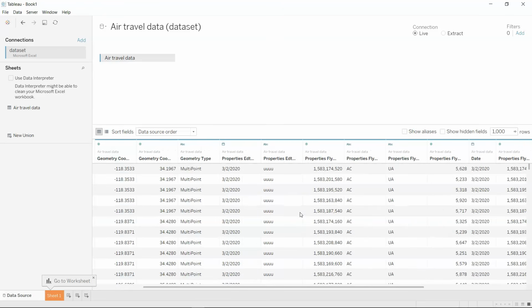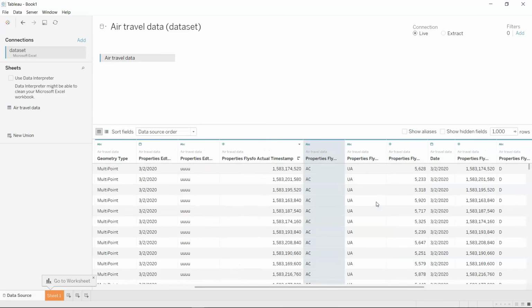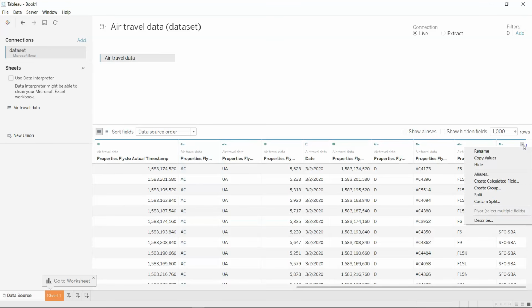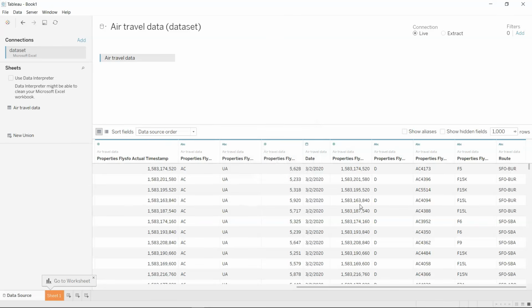And then you have information about property, FlyScore, actual time ship, and the relevant details like date and all. And finally the route information. So this route, what I need to do is I need to split. So I'll click over here and split, and this split will be based on the dash, as you can see. So let me click OK.